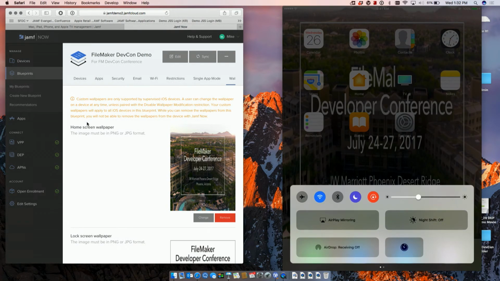And just as a fun little measure, one demo that I always do, see that big blank space there? That's where the camera would be. So the camera's disabled on this device.